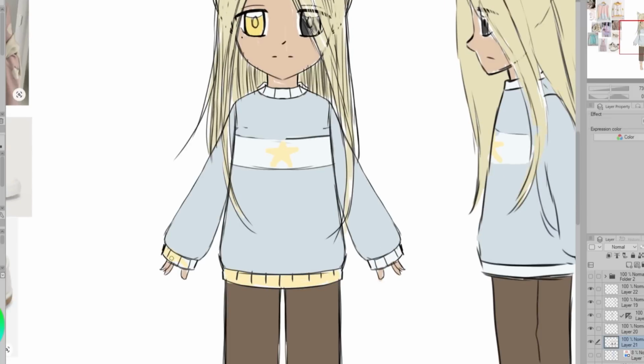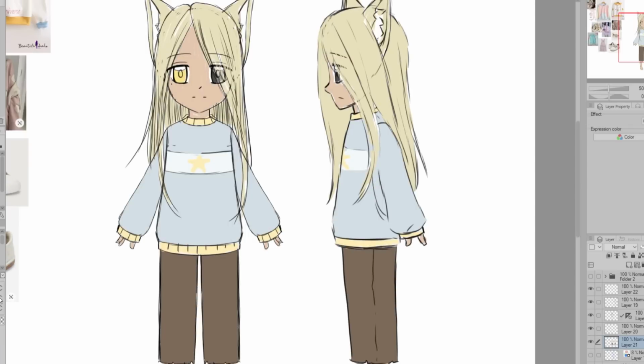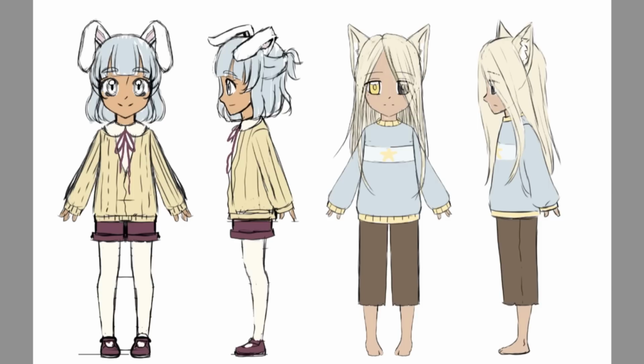Also, I added a star to the sweater just to make it seem more cute, and I wanted it to be cute but not too girly. With the long hair, he already looks kind of like a girl, so I tried to make the sweater kind of gender neutral. So here are the designs of the characters. I feel like they both definitely have their own vibe.